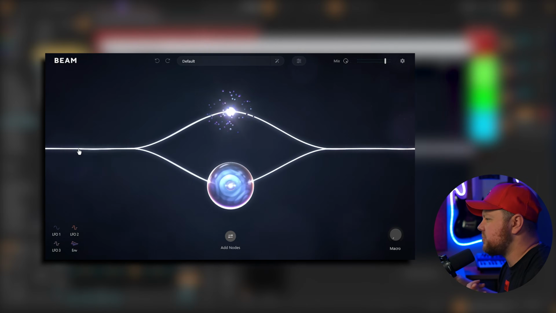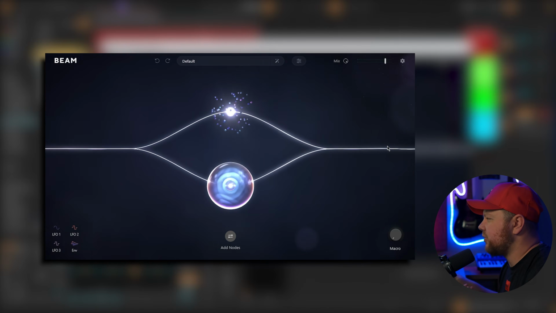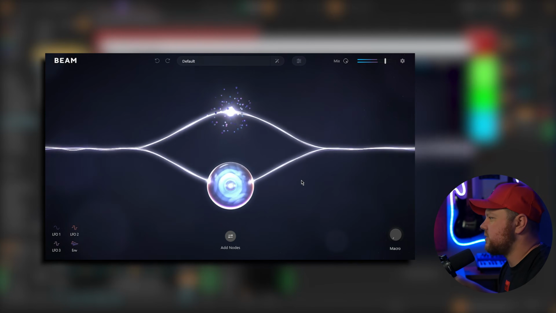What it basically does is split your audio into different beams. Then you can process each one separately, and it brings them back together at the end. You can kind of think of it like parallel processing with effects. This is the default preset.